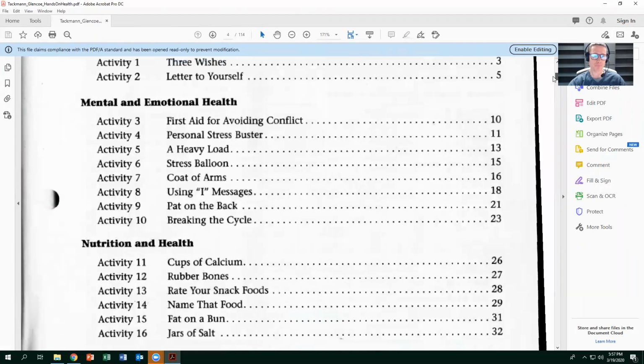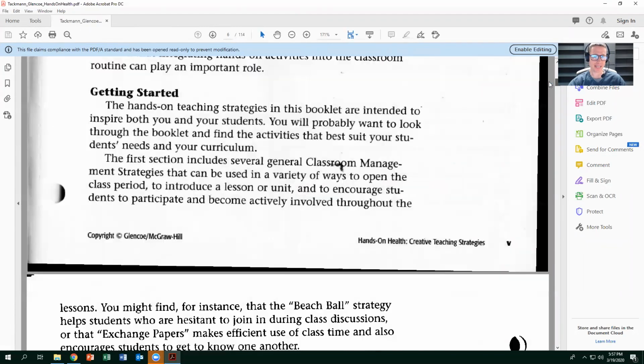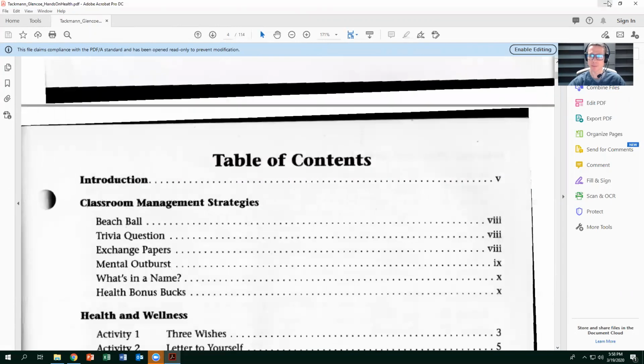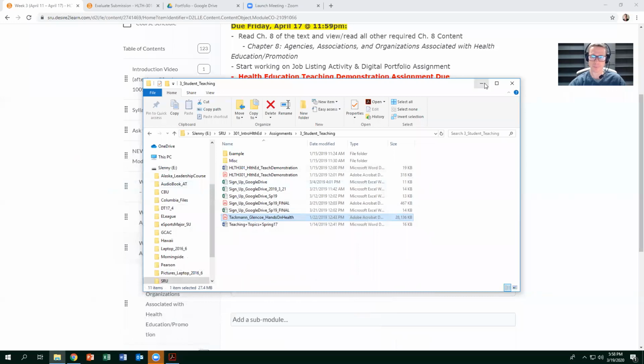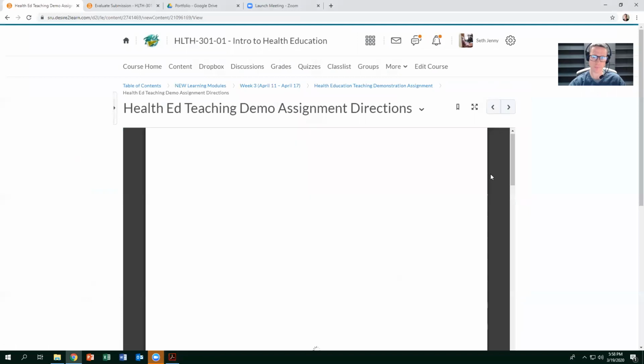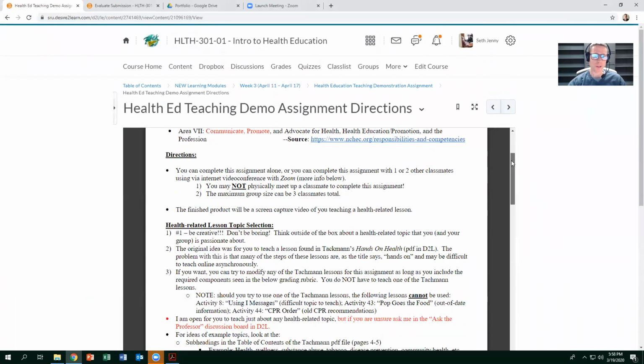But this is what I'm talking about when I'm talking about the Tachman. It has all the different lessons. This is the table of contents. So I'm going to minimize that. Okay, go back to the directions. So you can look at that.